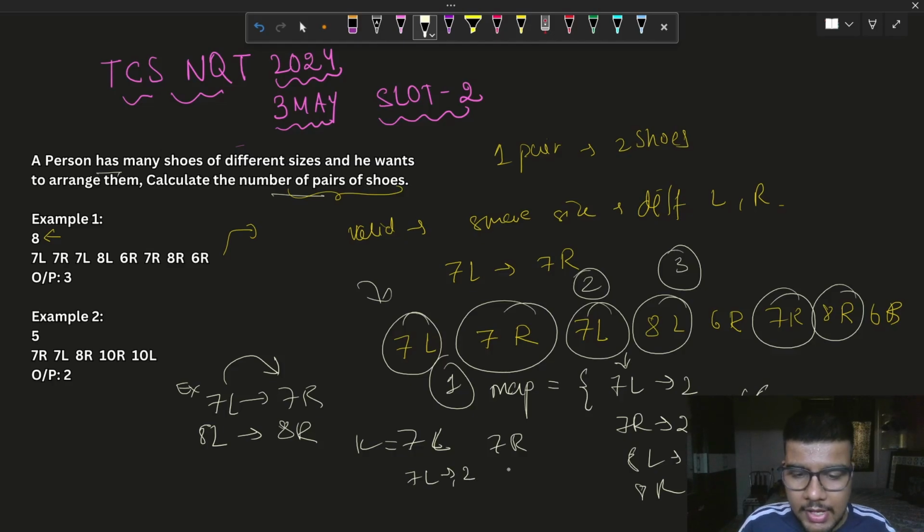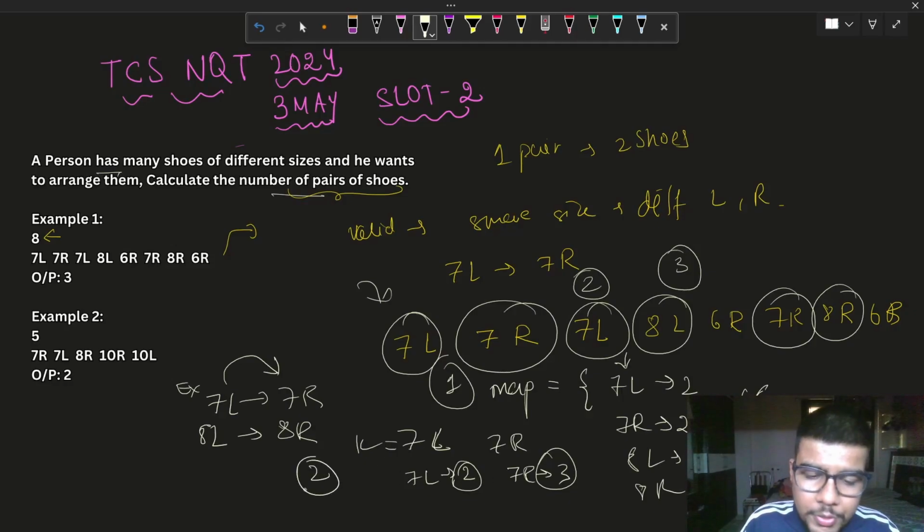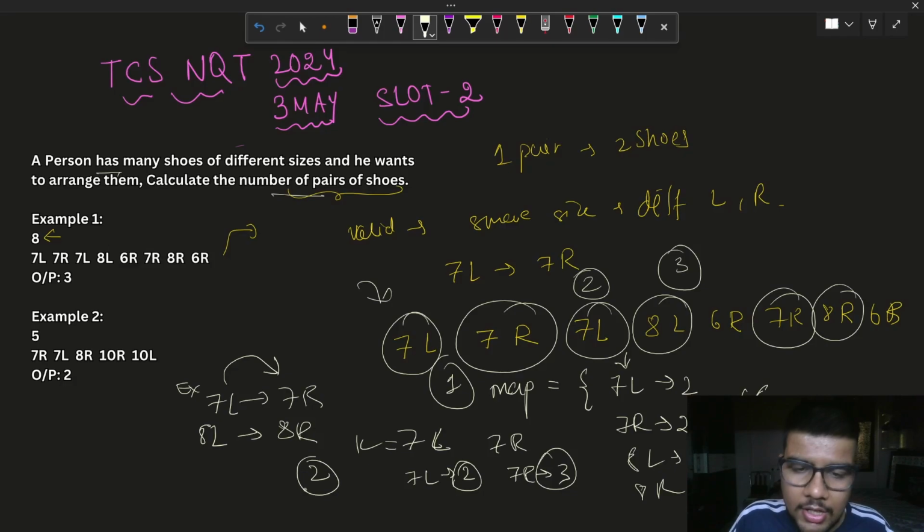We have 2 7 lefts. And 7 rights, how many 7 rights do we have? We have 7 rights as 3. So the valid pairs that can be formed is the minimum of both of them. So the minimum of them will be 2. So 2 pairs you can form of size 7. Great. Similar thing we will do with the rest of the sizes and your answer is solved.